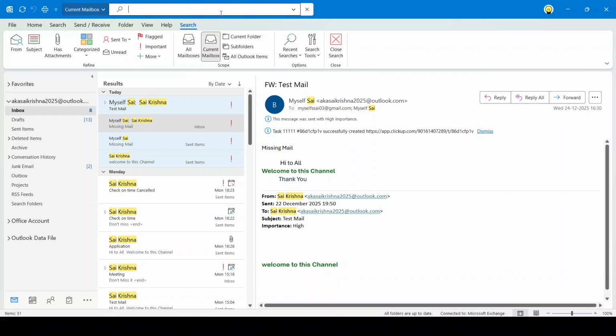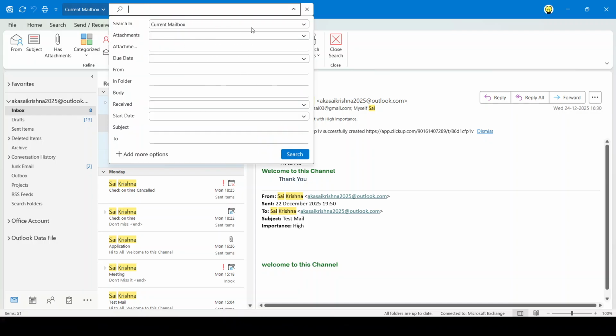To narrow things further, click the filter button or look for the search tools tab that appears when the box is active. Here, you can refine by from, to, subject, date, or whether the email has attachments. You can also focus on items that are flagged, unread, or grouped into categories. Each option you apply trims the results dynamically so you can zero in on the exact message.